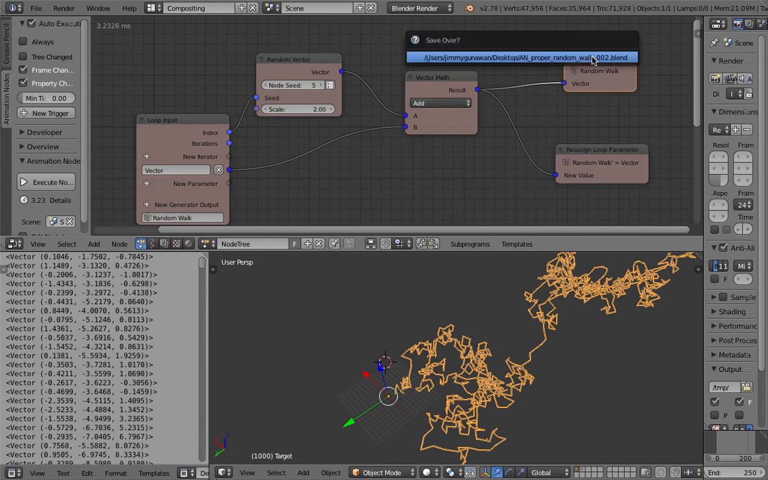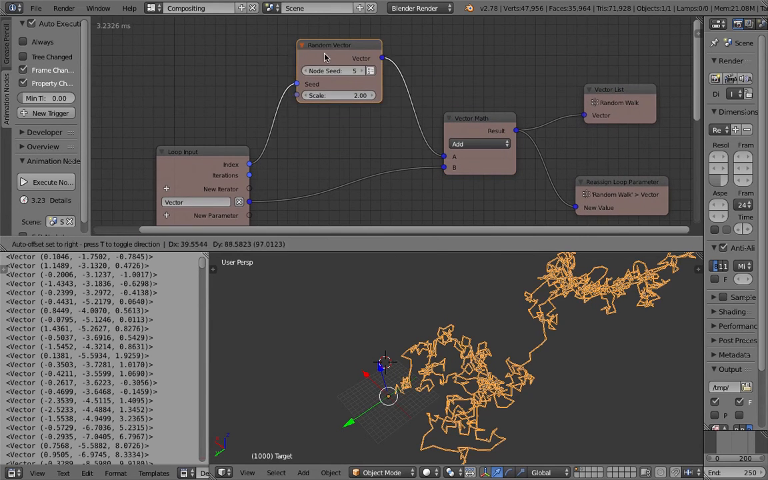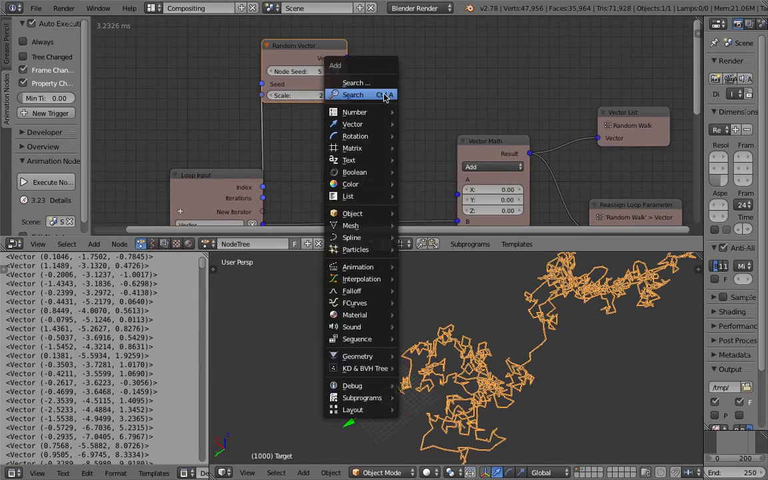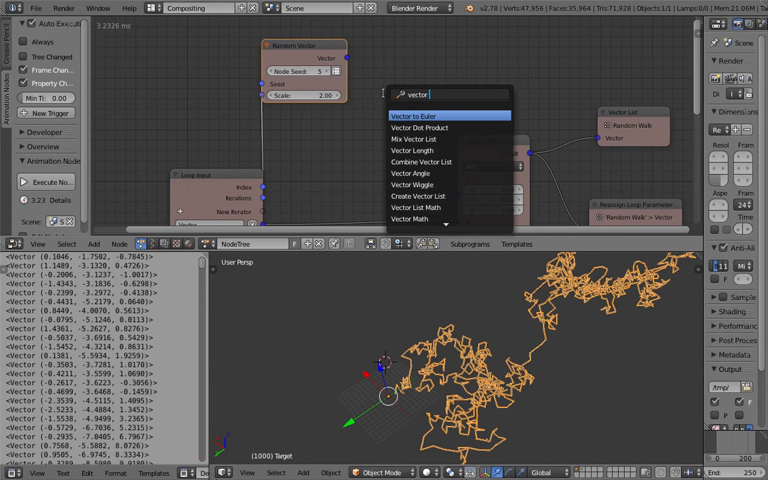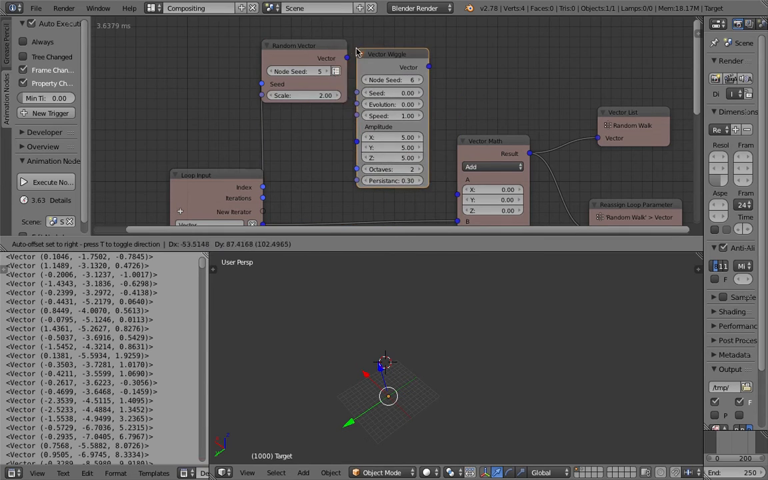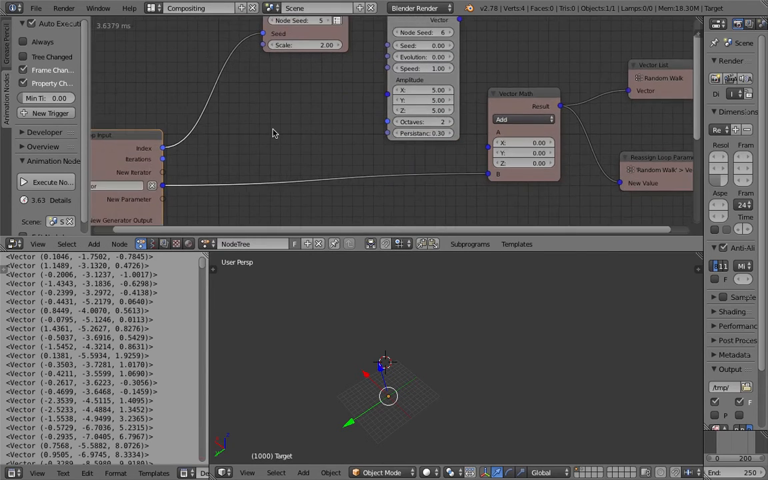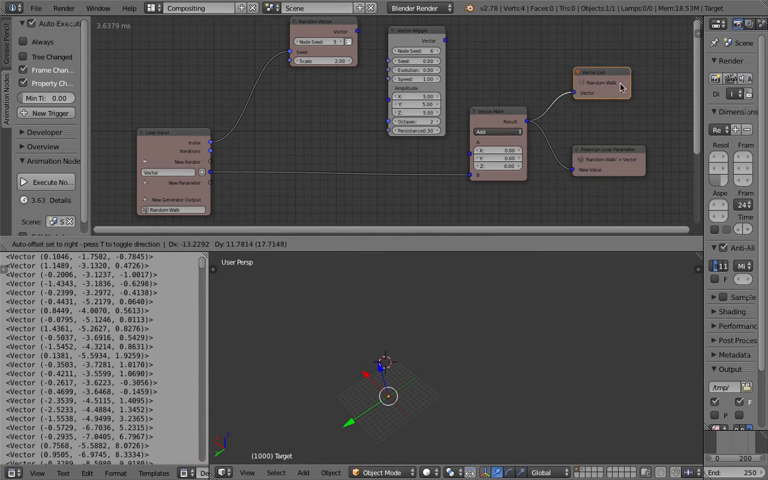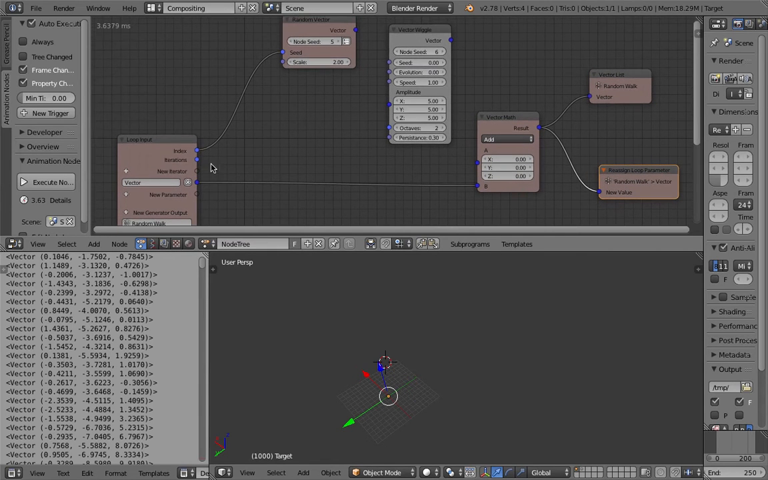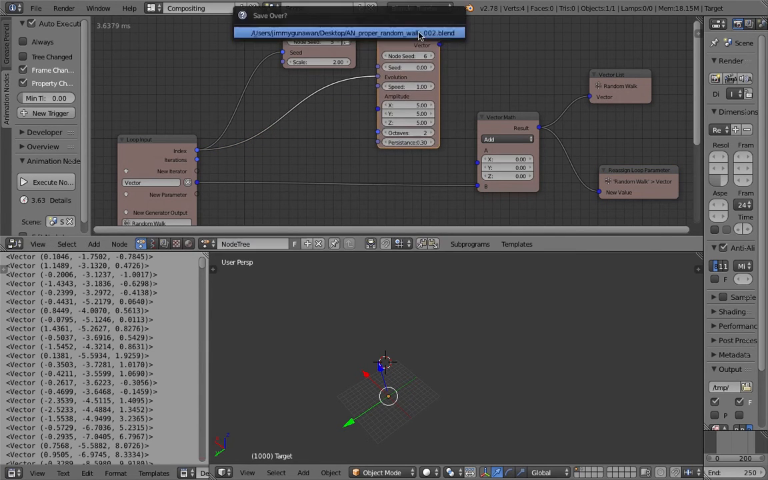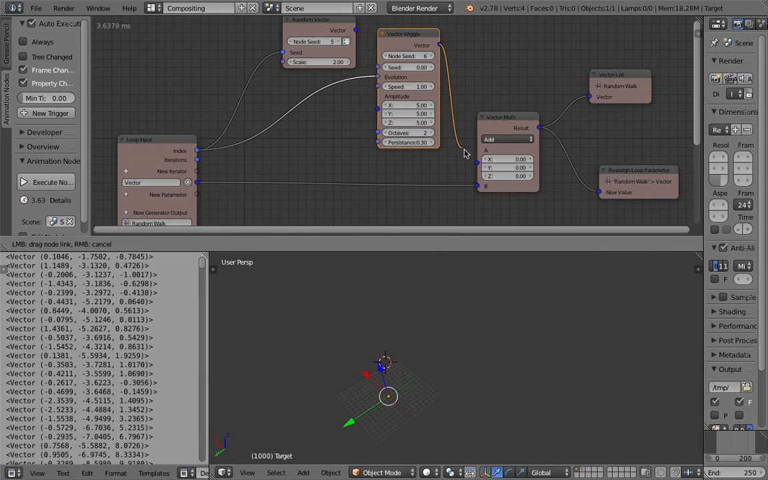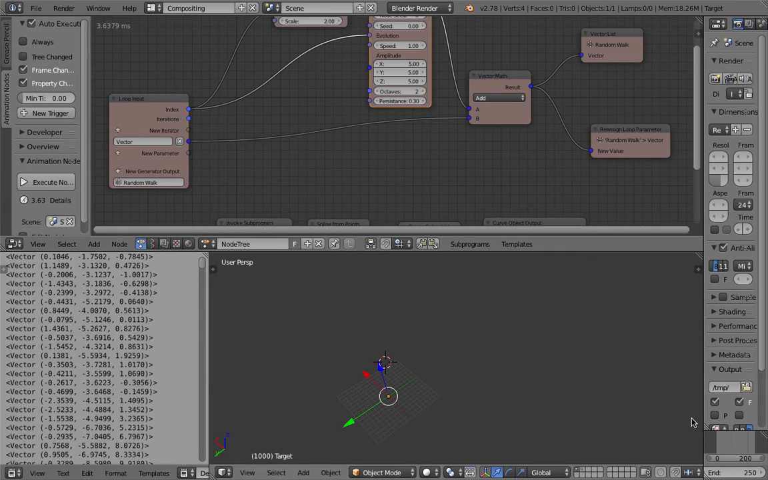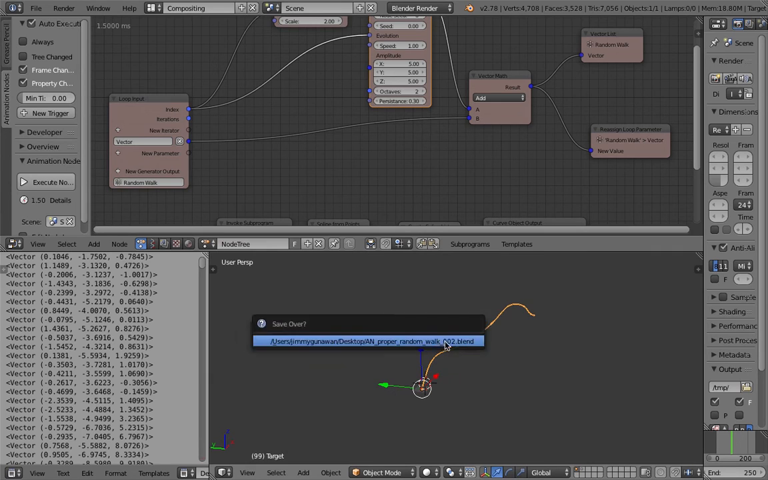So we're still gonna use vector math, but instead of random vector, we're gonna use a vector wiggle. Here we're gonna plug the index into the evolution, and the output plugs into that guy. And I believe we should have a result. Okay, there you go.